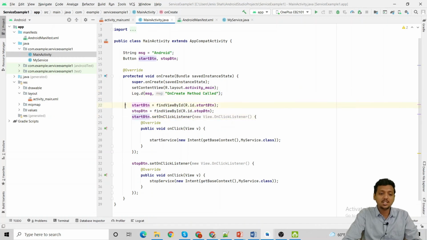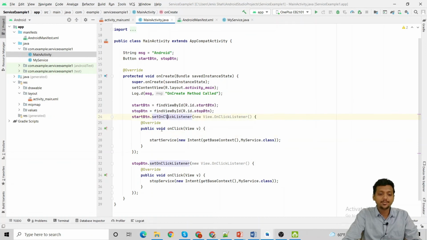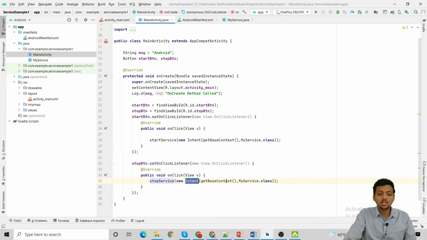So I just bind the start and stop buttons with the XML file. Then on the click event, I just need to write startService. I already told you that I am going to start a service by using the startService method, not the bindService method. So I am just choosing the single path, the startService method, to create the services. So the startService method is called with new Intent(getBaseContext(), MyService.class), and on the stop button I need to call stopService with new Intent(getBaseContext(), MyService.class). This is all about the services.